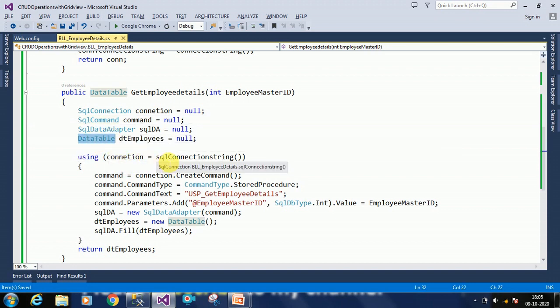Okay, we have established a connection here. Then we are calling one command, the stored procedure. Our command type is stored procedure, and we are passing employee master ID as a parameter. Then we will get a data table as the return. In that we are storing into DT employees, and we are returning it as a data table.